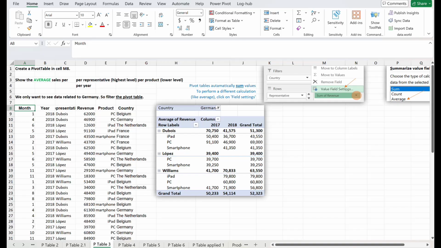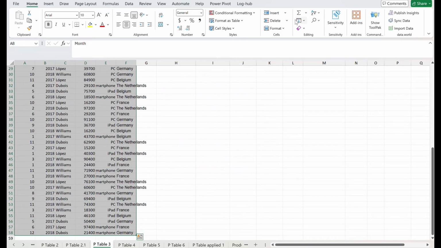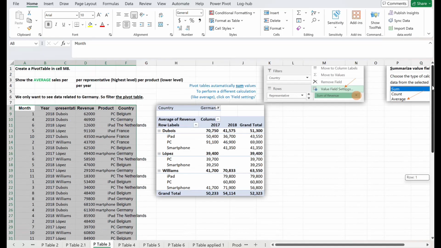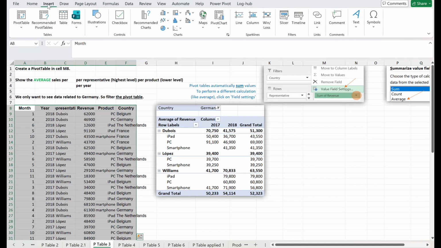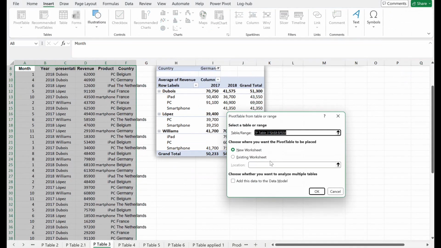In this sheet, there are no annoying exercises as a warm-up. We just need to make a pivot table. So let's do this. We're going to select the whole table. I did Control A. Then we go to Insert and click on Pivot Table.